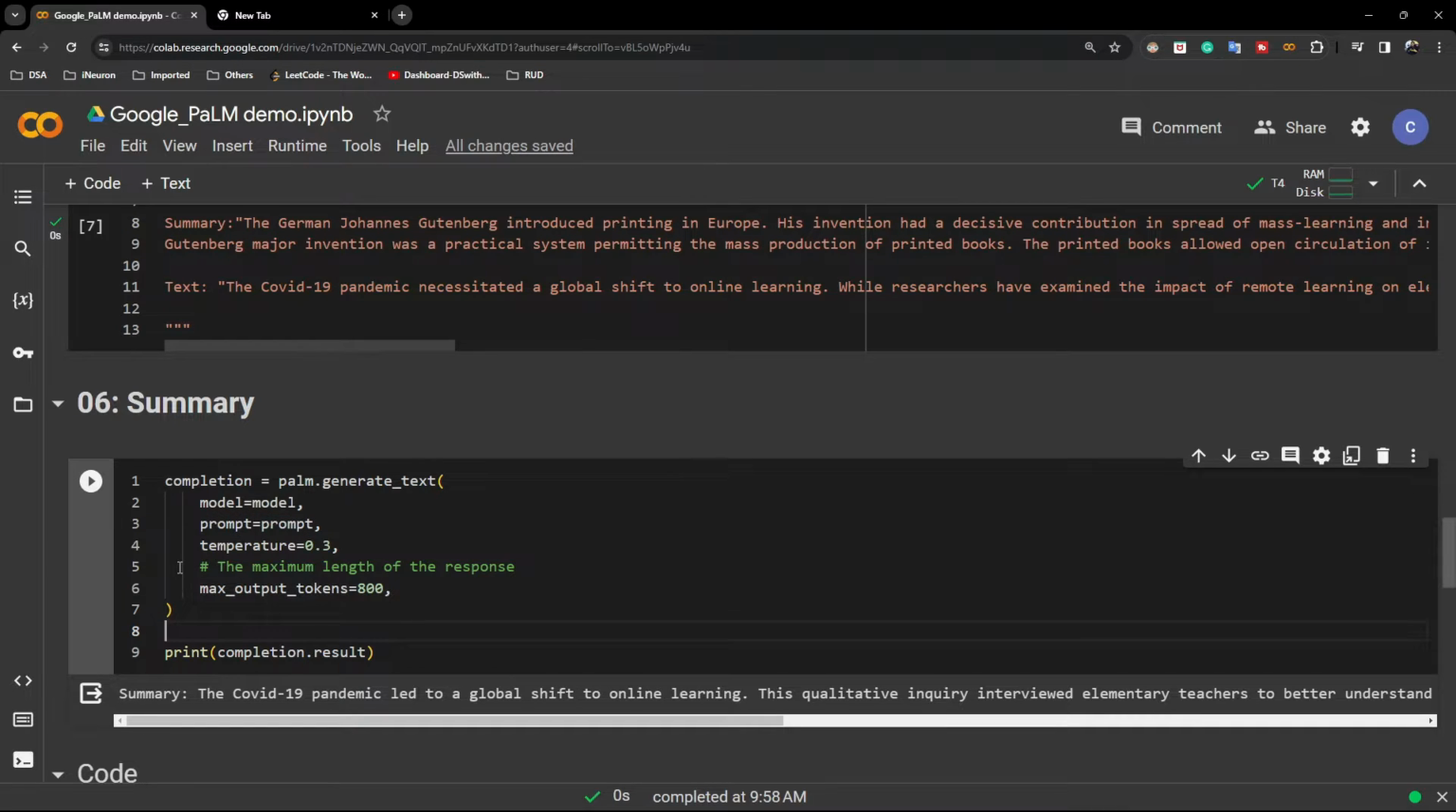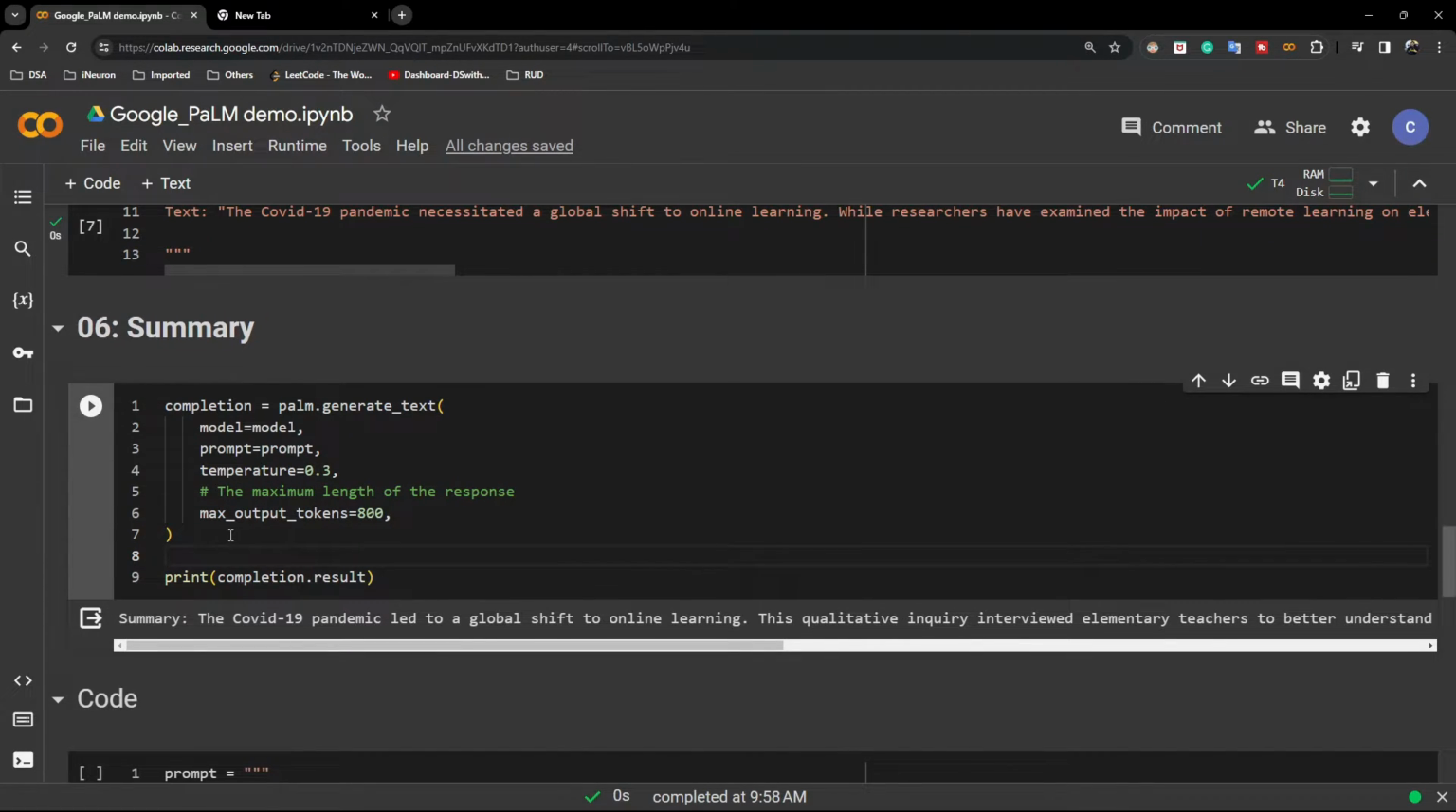Now here you can also set the temperature. Temperature 0 means you want strict output from your model, so it won't be taking any risk. But if you set it close to 1, it will take risk, and it will be more generalized to randomness. That's why you can tune this parameter anytime. Let's say you want a strict output, so you can set this parameter close to 0. Now this is the maximum output tokens.